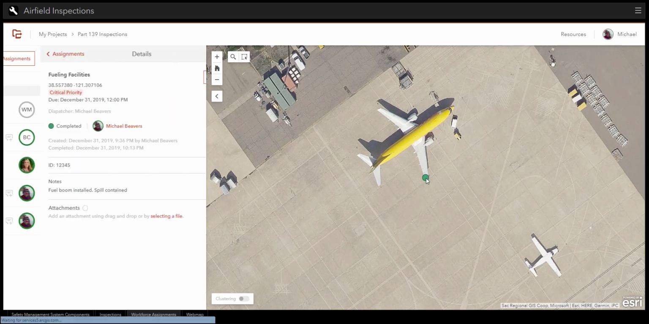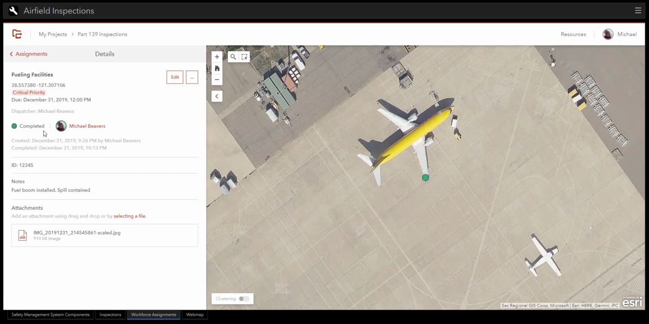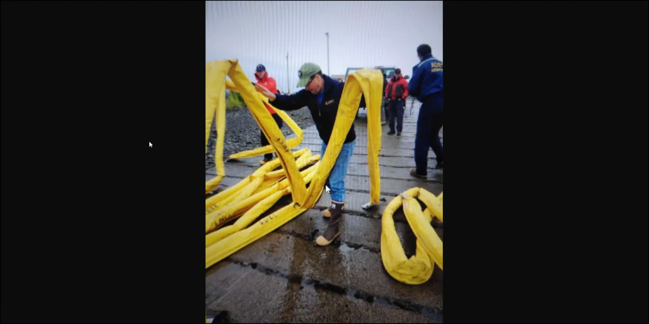Now, once I go back to my Workforce app as the manager, then I can see that that work actually has been completed. They've installed the boom and contained the spill and actually took a photograph.